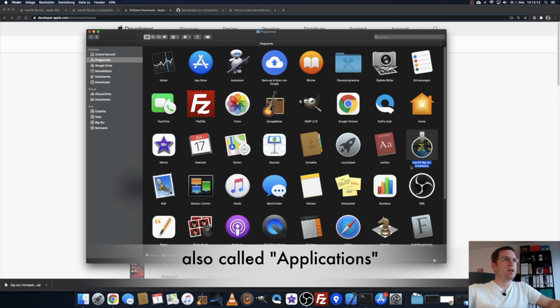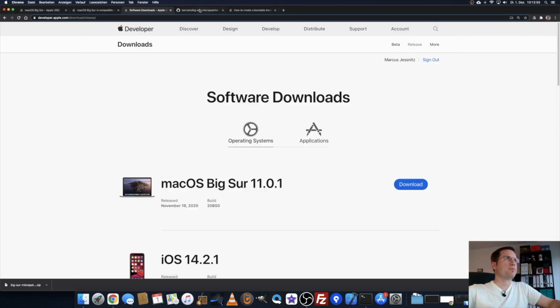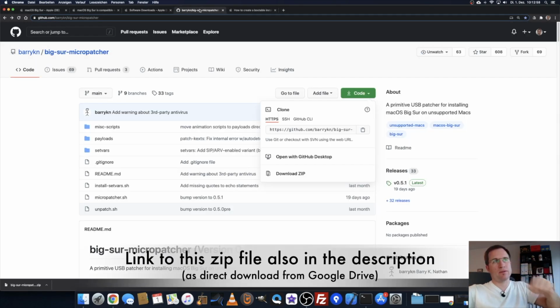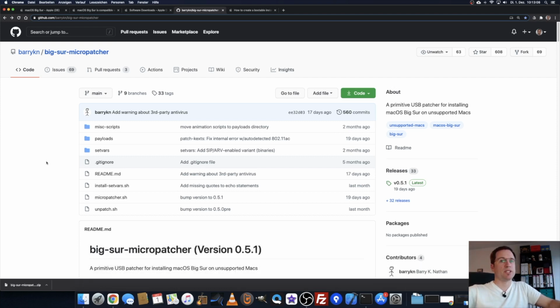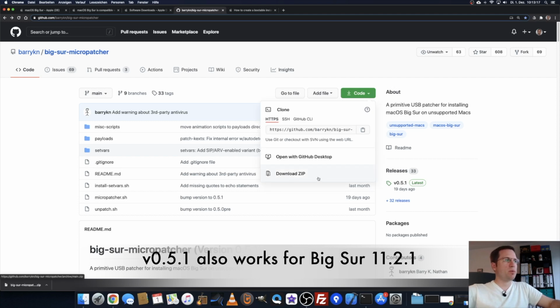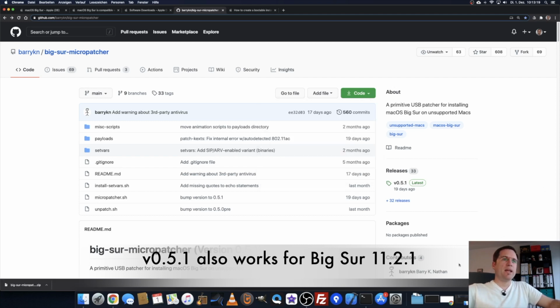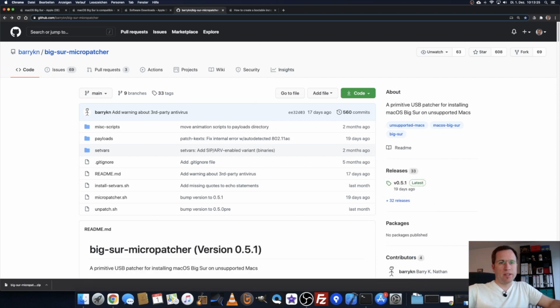In the meantime, we can start downloading the micropatcher. So Barry, and I give you the link to his repository on GitHub down in the description, has programmed a micropatcher that just patches the Big Sur installer to do that. So we need to download this as well, and you just click on the green Code button here, Download ZIP, and it starts downloading the zip file. After that, you go to your Downloads folder, click on the zip file and it will decompress into a regular folder where we can work with.